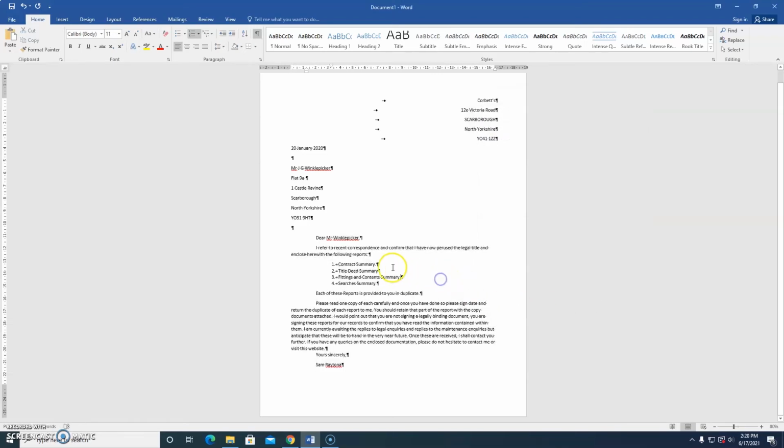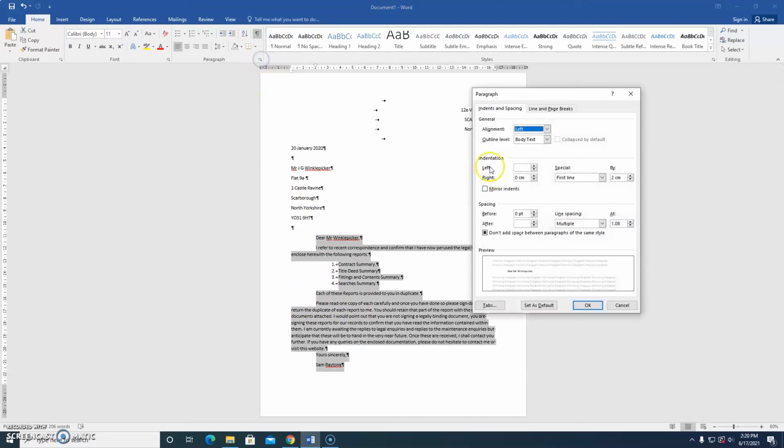Can you see that the first line of every paragraph, there's a big paragraph. The first line of every paragraph has been indented by 2 centimeters. Okay? So that is what happens when we choose first line indenting.